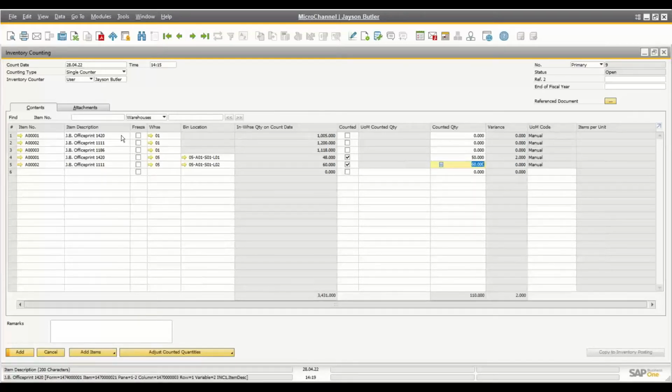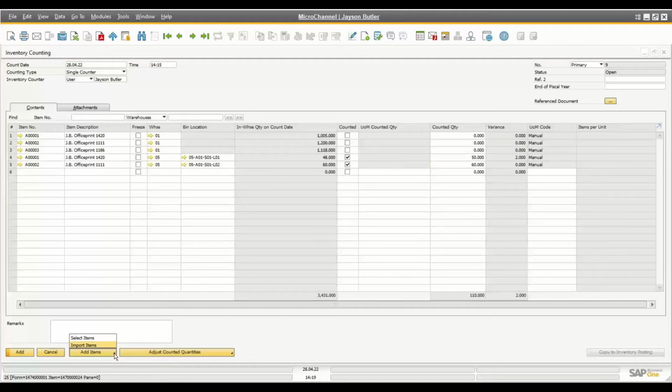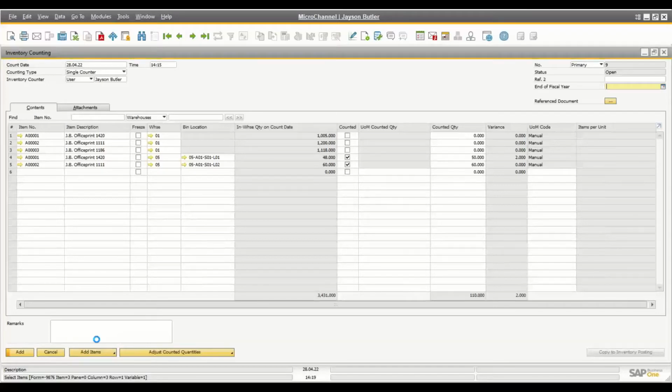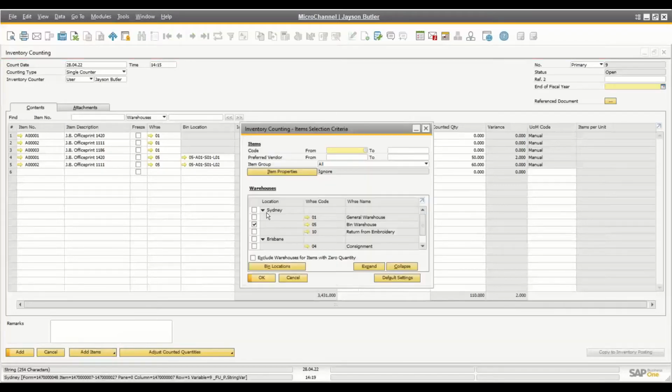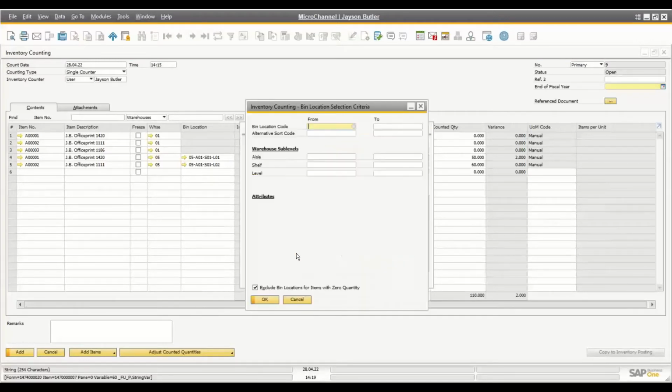Now, what you can also do is add items and select items via a criteria. So when you do that, you can then select a warehouse. You can also then do a filter based on bin locations if you wanted to. And you can even say exclude items where there is no stock.